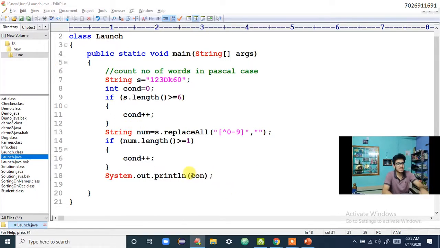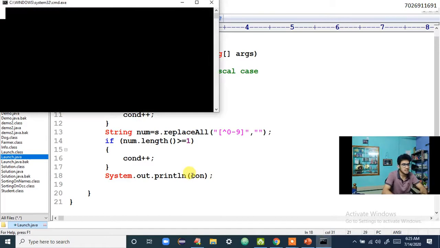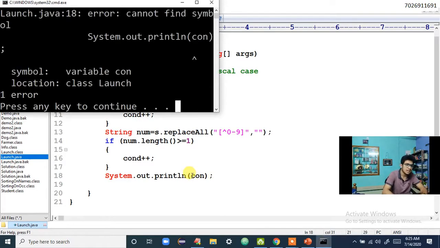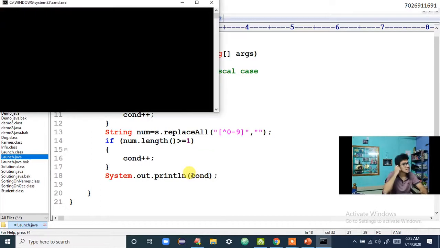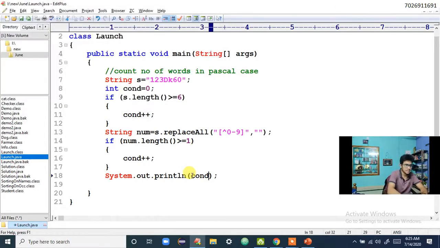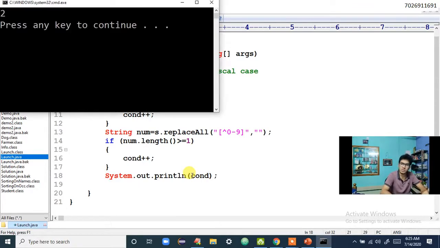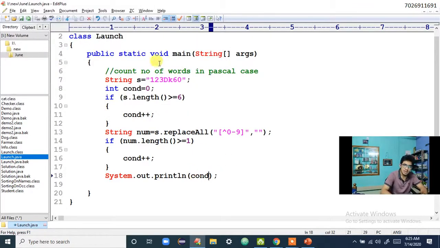Now let's see whether it is satisfying our two conditions or not. The first condition is the length should be greater, and the condition COND. The second condition is one number should be there. Very simple program. If I compile and execute, these two conditions are satisfying. If I remove the length, one condition satisfies. What is the condition? At least one number should be there. So that number is there, that is satisfying.